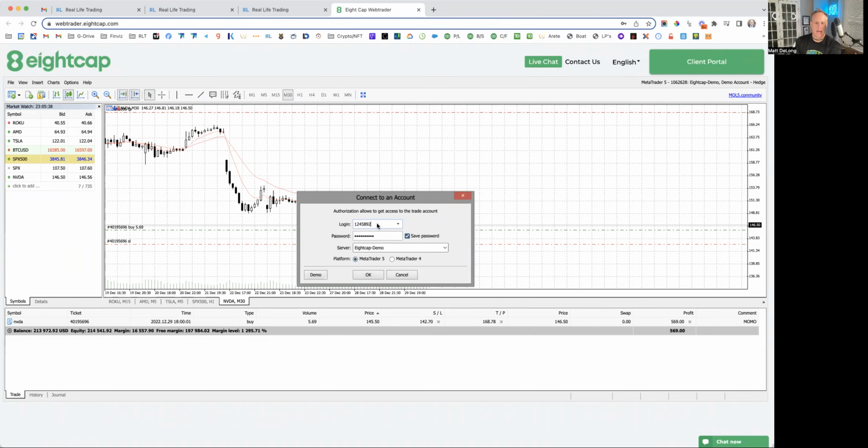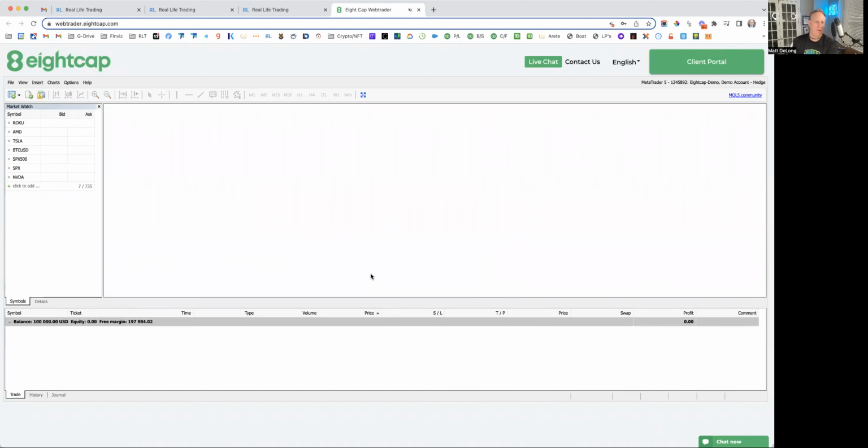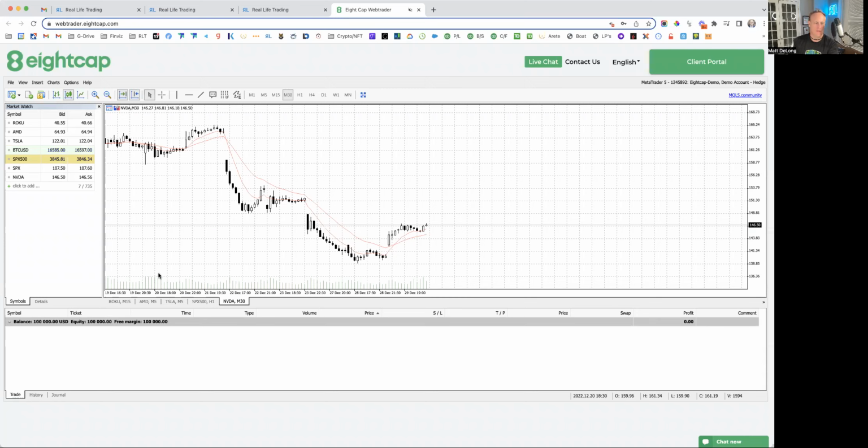We're going to click MetaTrader 5, and then we're going to click OK. Grab my password there, and I'm going to go ahead and enter my information here and click OK. And this is what a brand new funded account is going to look like. In this case, I set up a paper trading account, a $100,000 account.